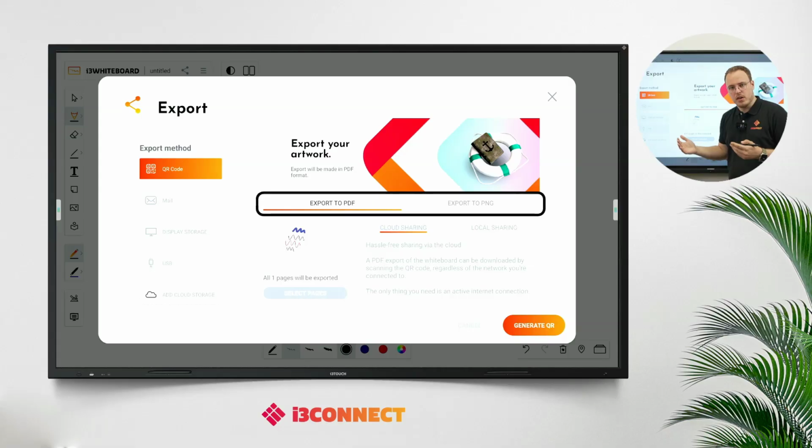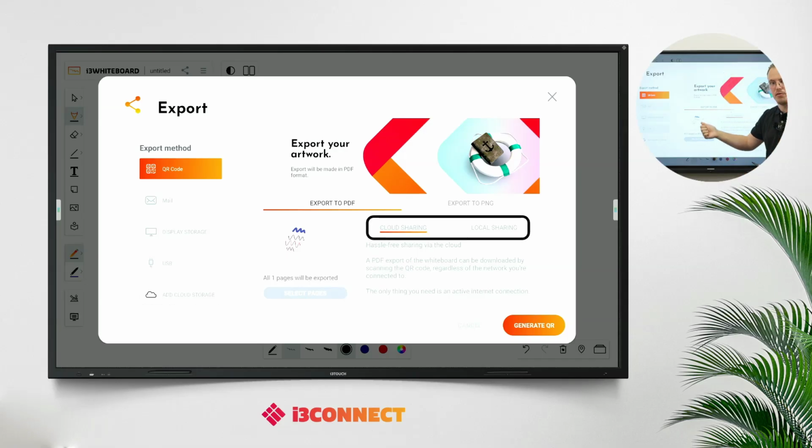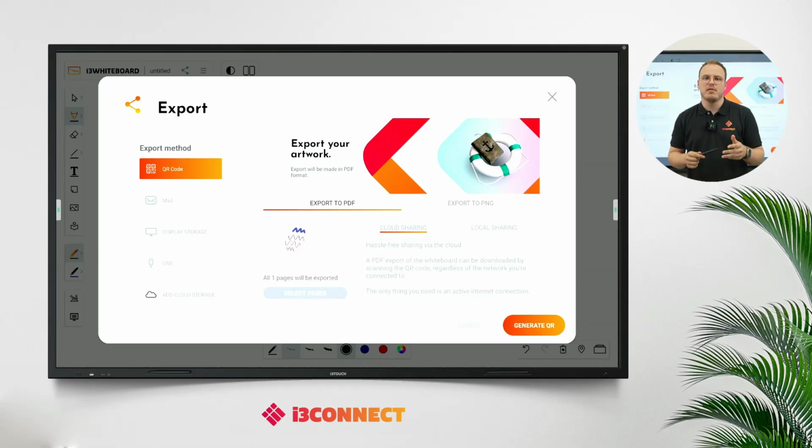Now, when we are sharing, we can do that in PDF or in PNG. PDFs are great for emails, PNGs are nice for in a presentation, for example, and we can do that either over the cloud or over the local network. Sharing over the cloud has the benefit that the user does not have to be on the same network as the display. So if your display is on a private network in the school, for example, students can scan the QR code from their own mobile network or the public Wi-Fi.